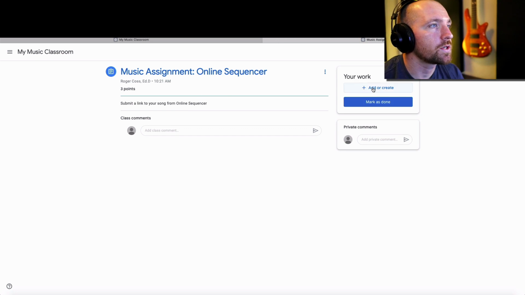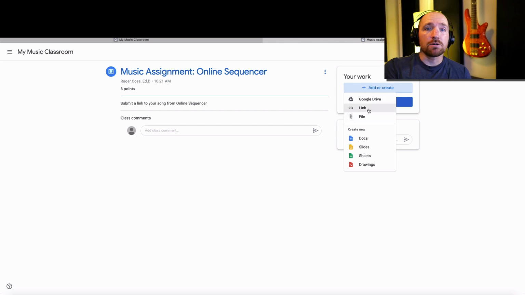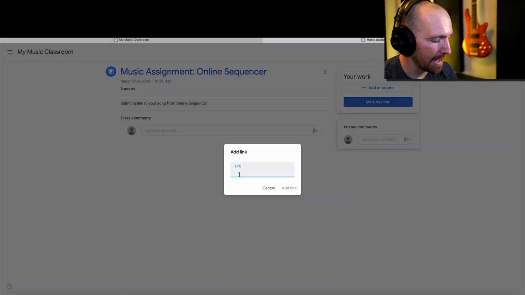So you go to Add or Create. You're going to add a link. Do not create a Google Doc. I will not give you the points for it. Do not create a Google Slide and post it into there. You add a link. This is a test to see if you're actually going to watch the instructions. So you add a link, not a file, a link, and it'll take me to that song. So I go to link, and I add it in there.